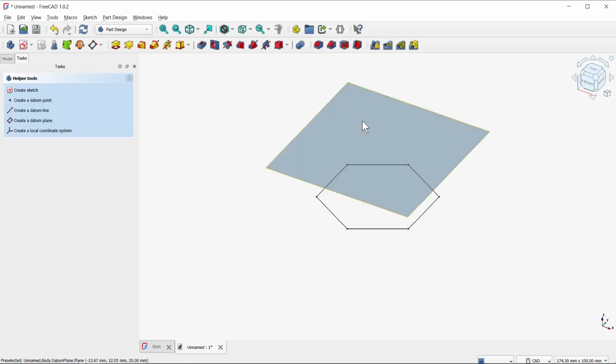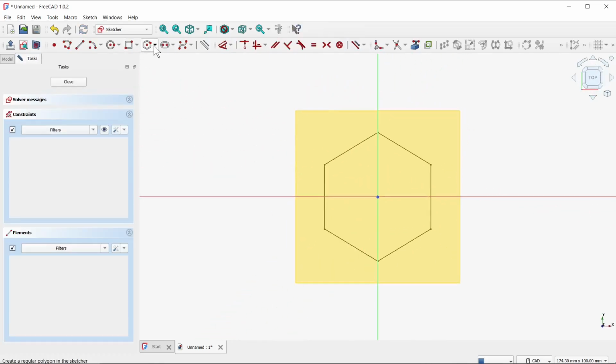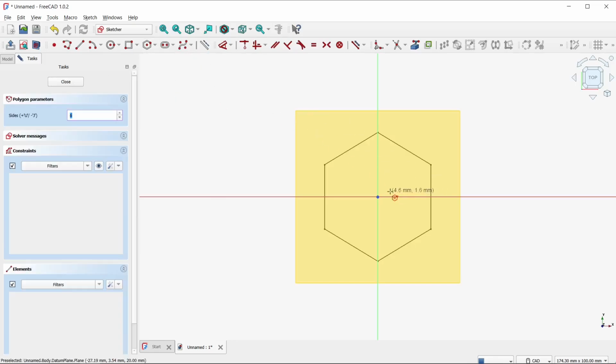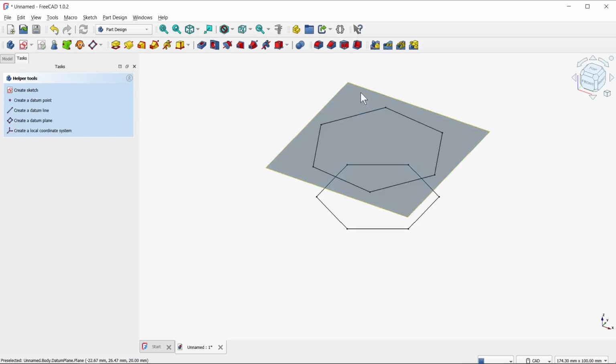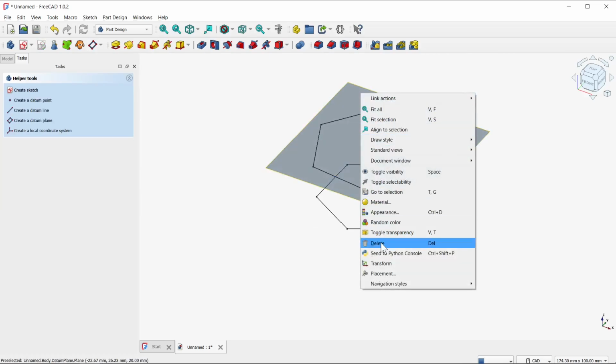After that I select it and I click create sketch. Now again I need to draw here hexagon, so I click on this one icon and I select here hexagon. This time I will draw it somewhere here, maybe something like that. Then I click close button. I select this plane, I click right mouse button on it and I click delete.